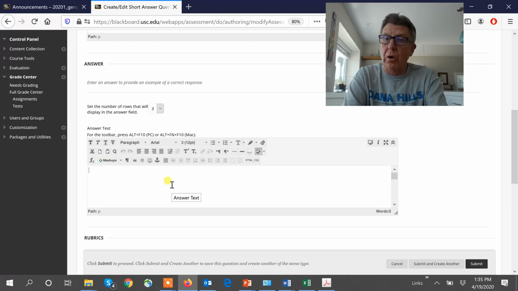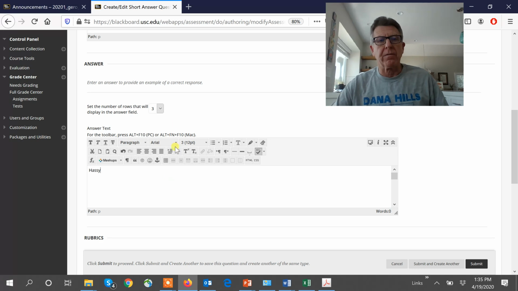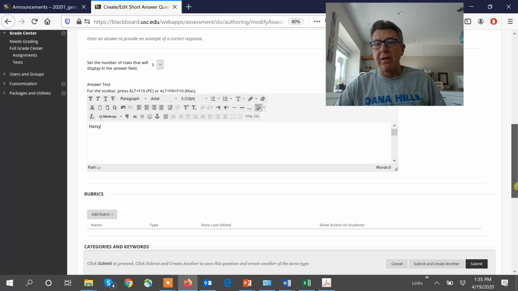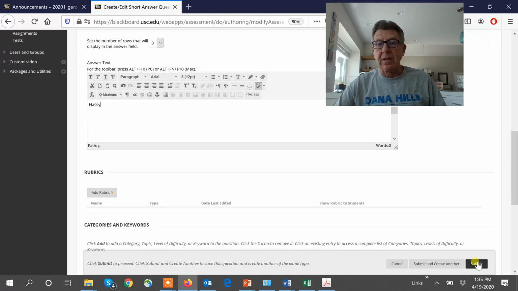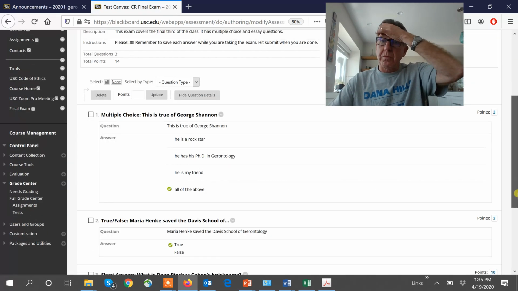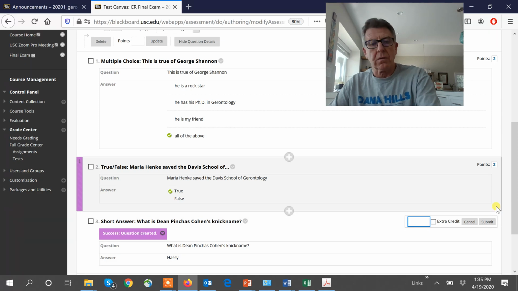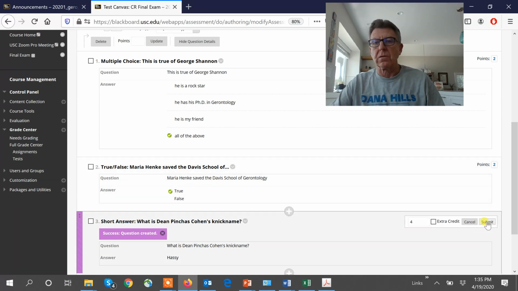This will show up when the grading is all done, and they'll see what the correct answer is. So I put it as Hussey right there. That'll be part of the feedback. Here's a way of indicating the number of lines. That'll be in there as well if you want to leave it at that. So I'm going to hit submit. And since this was a little more of a compelling question, I'm going to change the value of the question to 4 points.